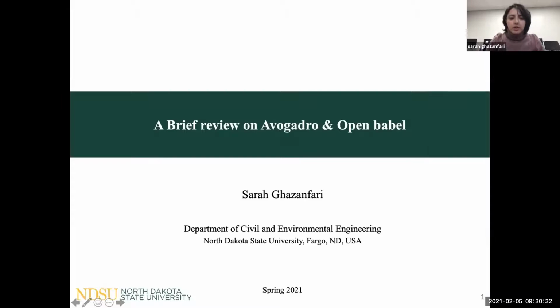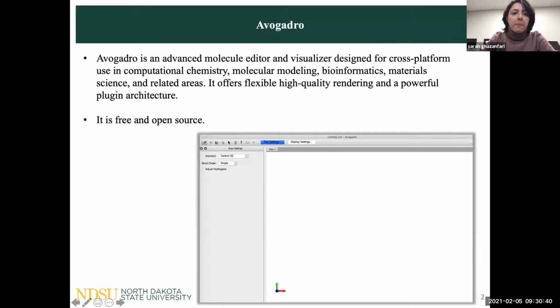Hello, everybody. Today I'm going to talk a little bit about two software packages, Avogadro and OpenBabel. The first one is Avogadro. Avogadro is an advanced molecule editor and visualizer designed for cross-platform use in computational chemistry, molecular modeling, bioinformatics, material science, and related areas. It offers flexible, high-quality rendering and a powerful plugin architecture. It is free and open source.